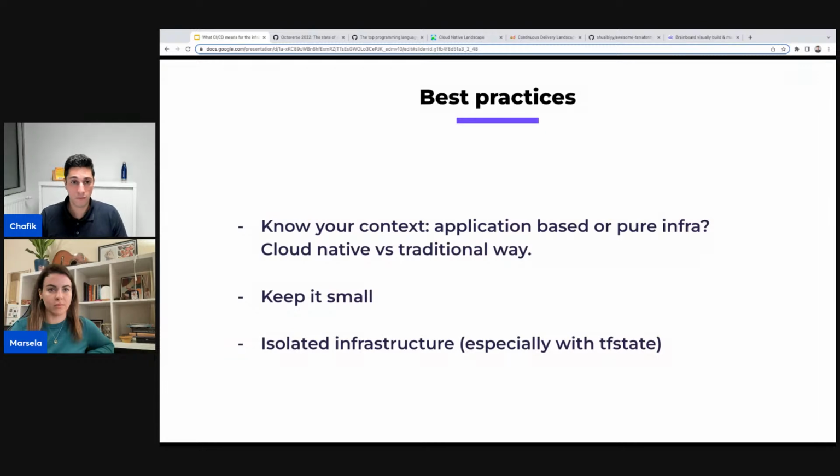Even when you use Terraform, the refresh state is going to be fast, which means the execution and deployment time will be faster, which means if you need to roll back, it's going to be even faster. So it's really important to keep it small.